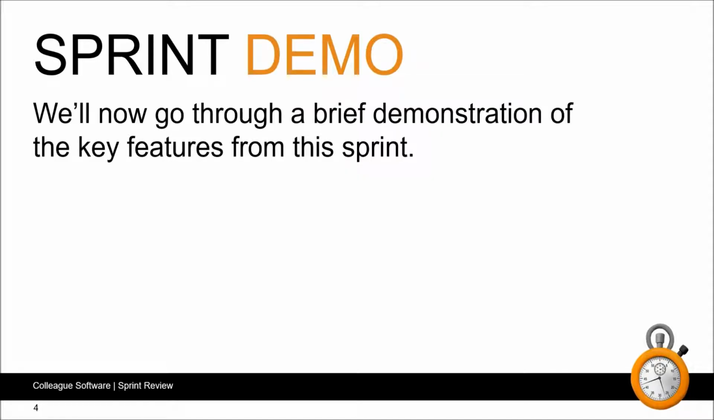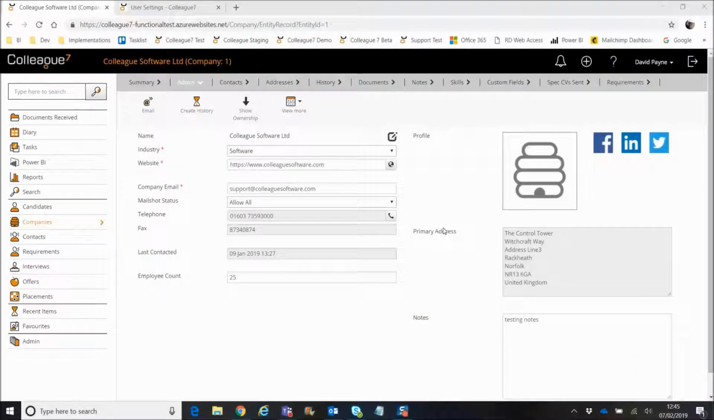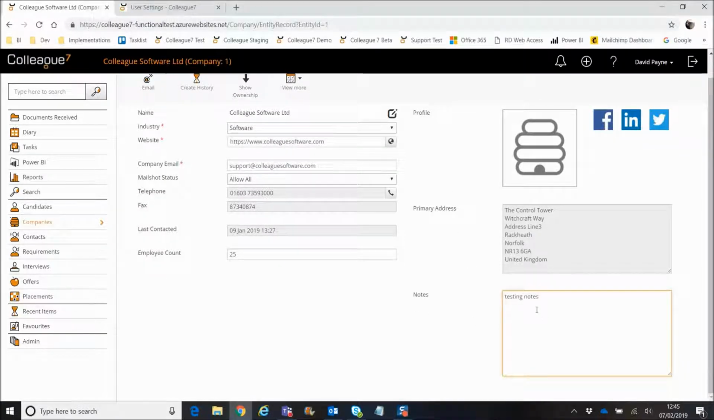We'll now go through a brief demonstration of the key features from this sprint. Okay, so the first point to cover is on the company record, and that's the addition of the profile and notes area and social media links which have been added within here. So on the admin tab of a company record, you'll now have the option to set a company logo against that company, and you'll be able to access the social media links through the social media icons as well. You also have the notes section here as well.